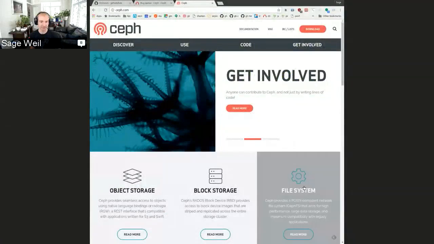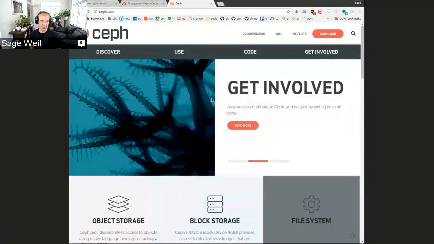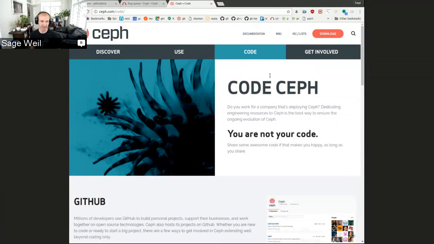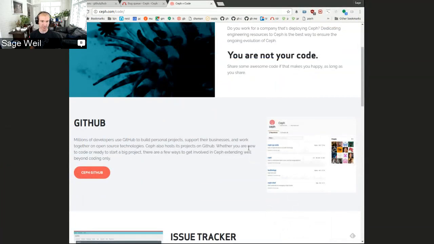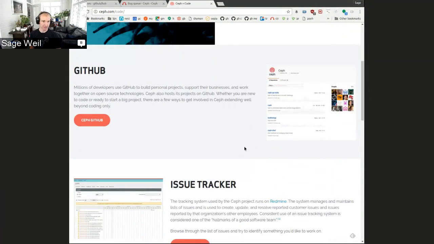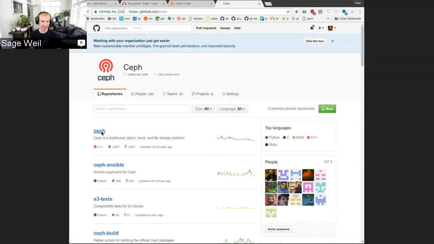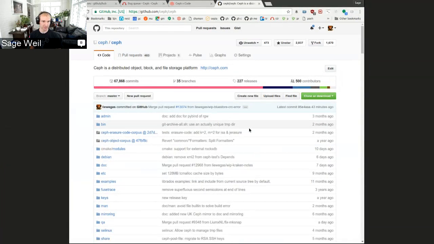So I will start by showing off the new Ceph.com, if I can figure out the right window to share. You guys see that okay? So new Ceph.com, yep. There's a code section that has all sorts of useful stuff for people who are actually going to develop. First and foremost, it links to Ceph on GitHub, which is where all of our stuff is. Ceph is the main project, which has all of our source code. So this is the place to go. If you're not already a GitHub user, then you should just go sign up. You probably already are, though.